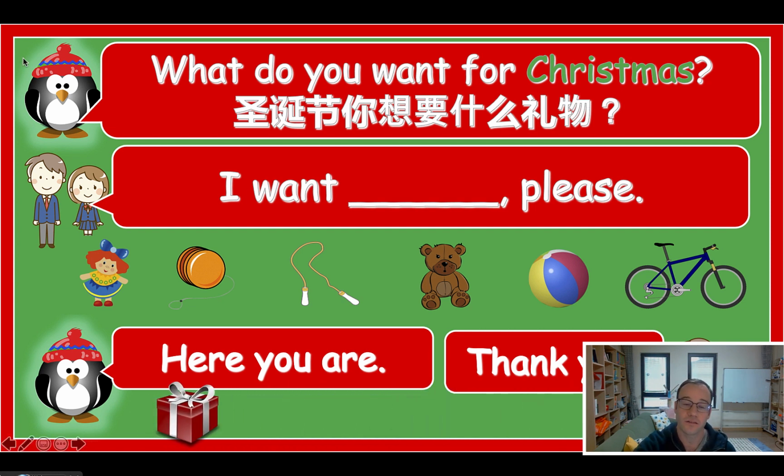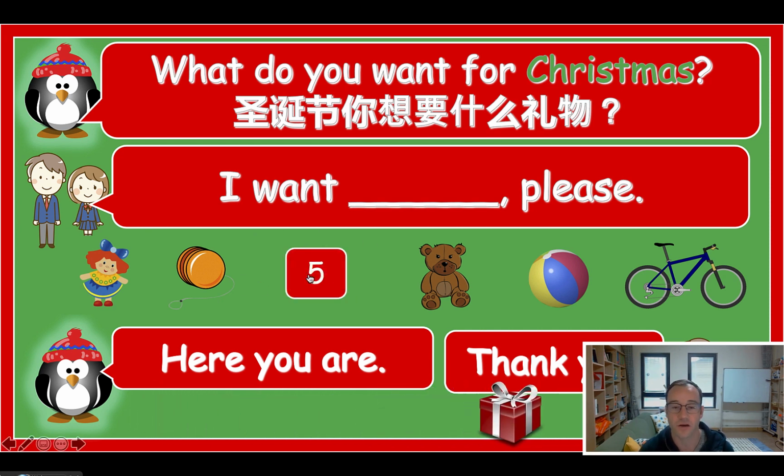So I forgot to mention, they can choose which one they want. So let's say you choose a girl in team 1, she stands up and says, I want... first, the whole class needs to ask. So the whole class says, what do you want for Christmas? And then she says, I want a jump rope, please. Oh, wow, jump rope is 5 points. Add 5 points to her team, say, here you are. And she says, thank you.